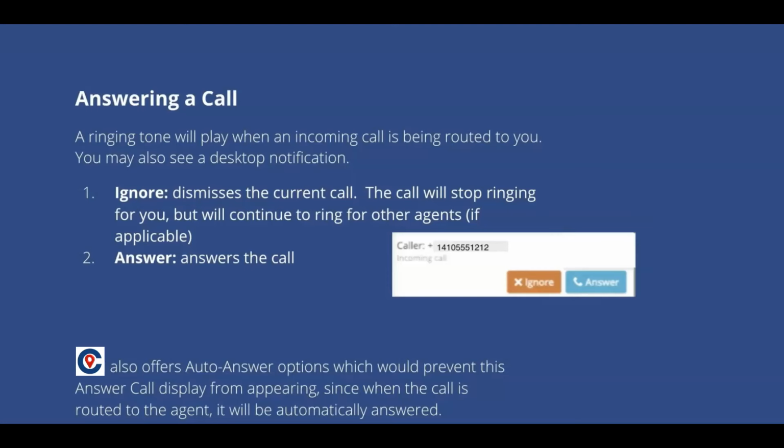By default, a ringtone will play when an incoming call is routed to you. You might also see a desktop notification. And we also offer auto answer options, which can prevent the incoming call notification since the call is automatically answered when it's routed to the agent.